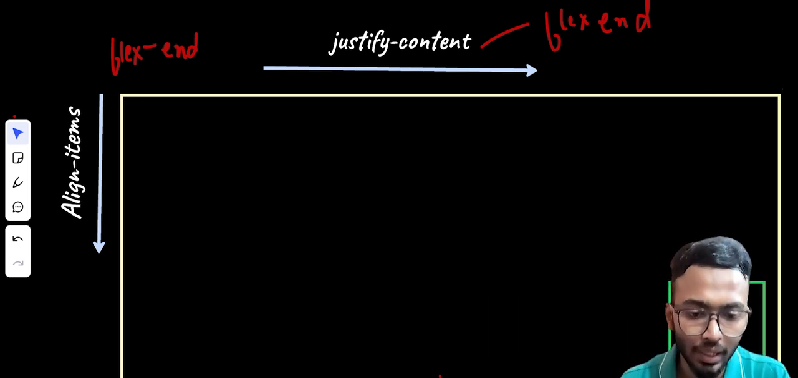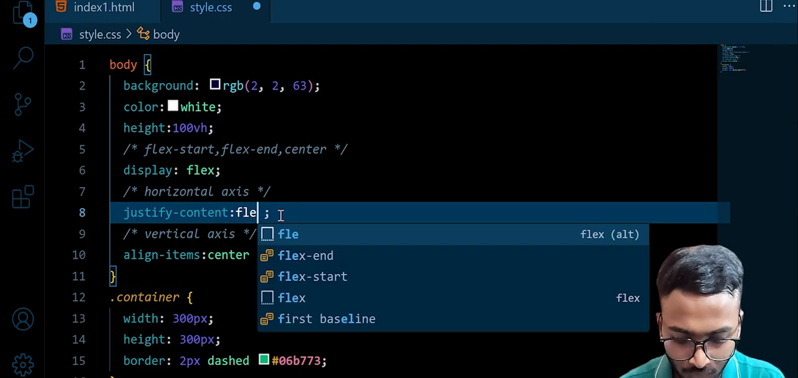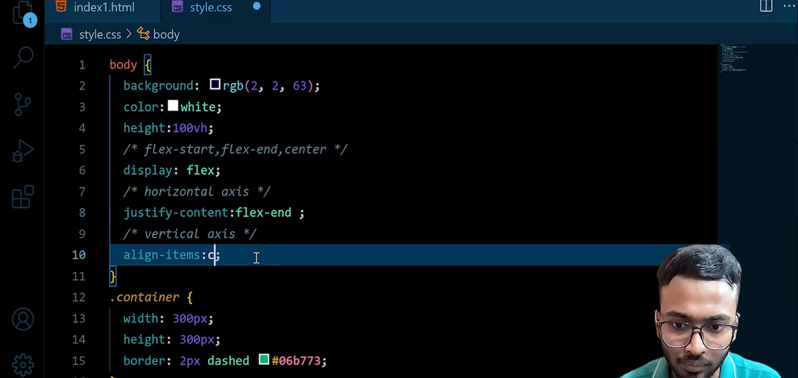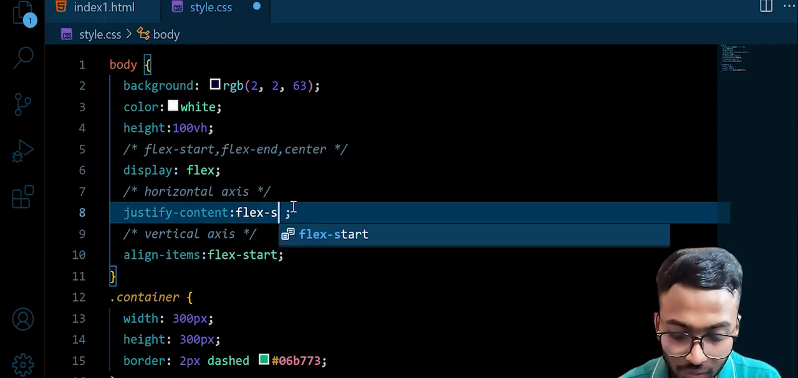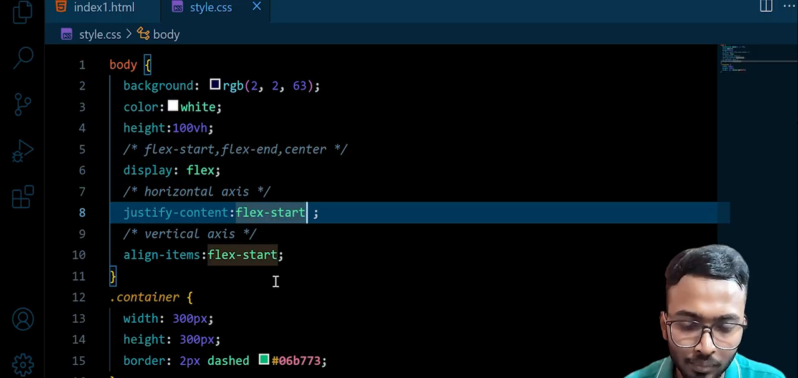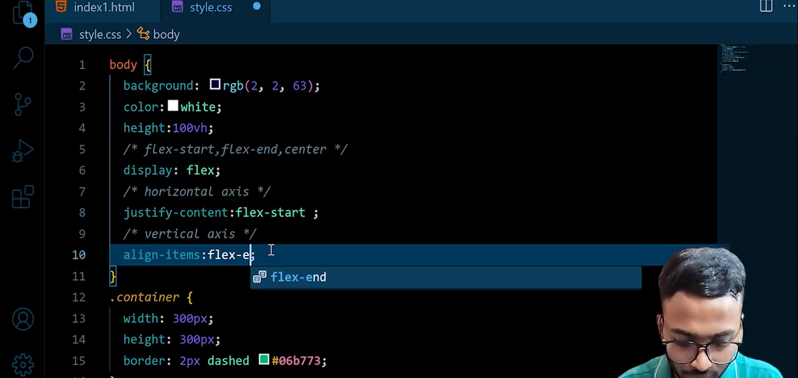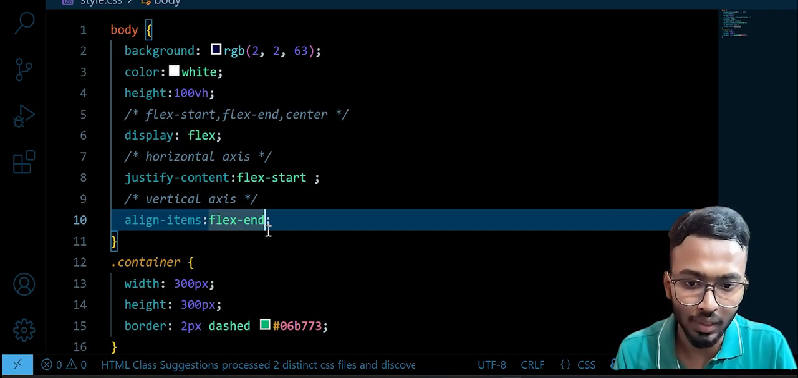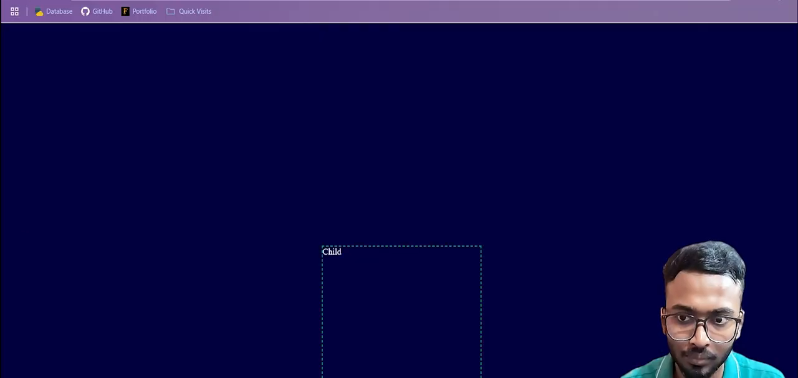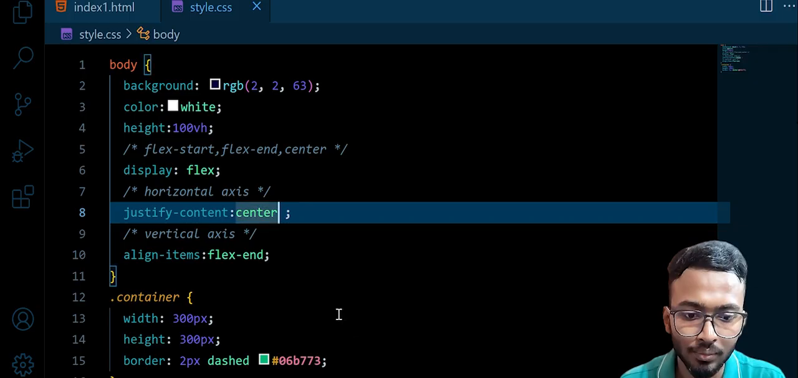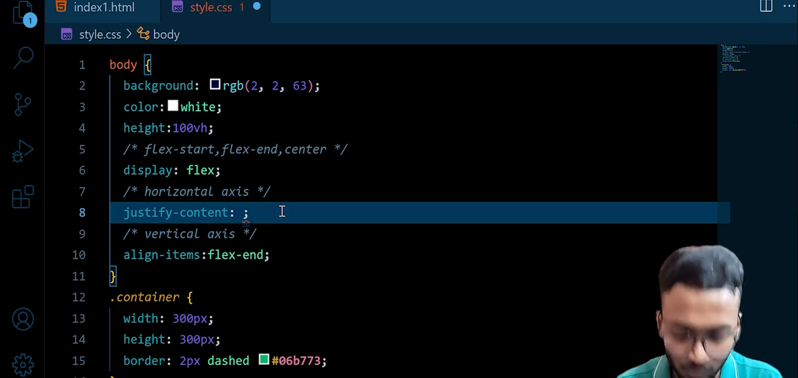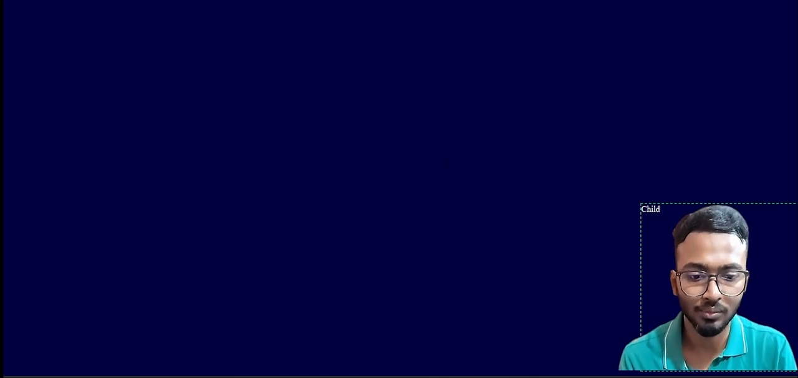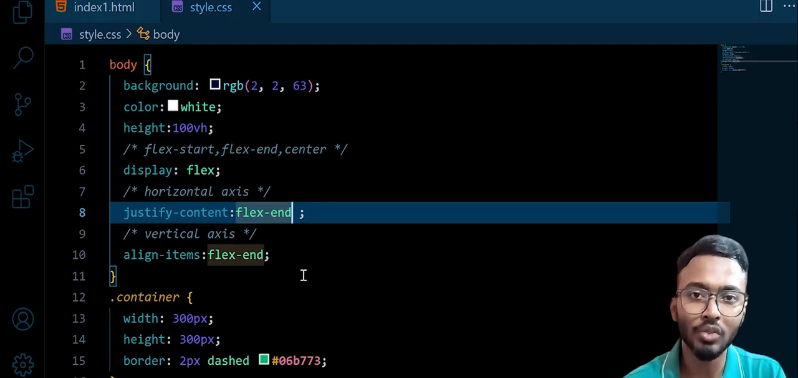So let's quickly check that. So flex end, then again flex start, and your align items would be flex end. So see, bottom left. Then again center, then at last both of them to flex end. So see, this is how it works.